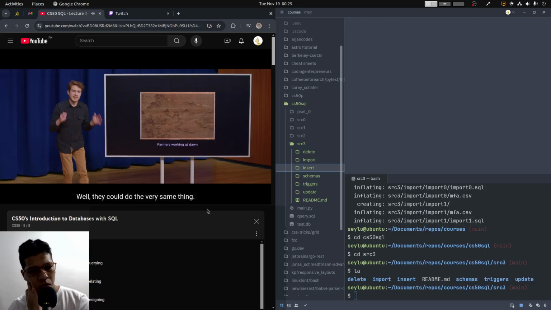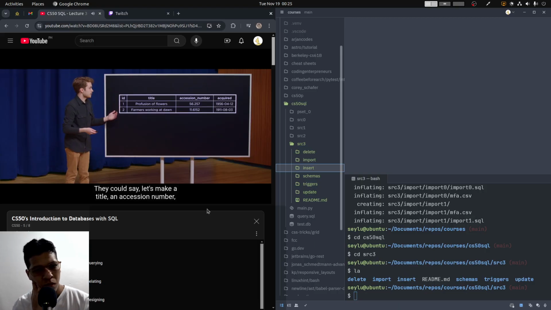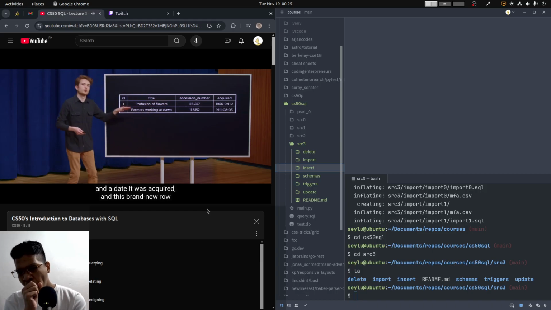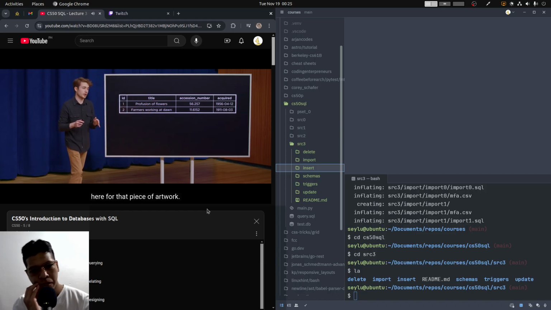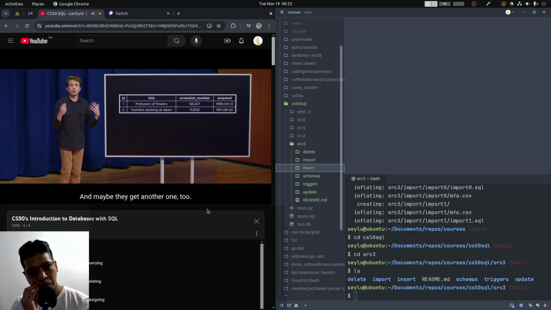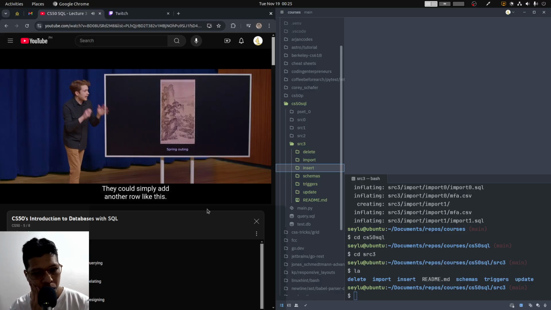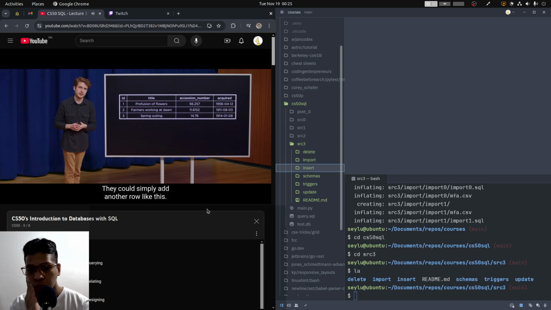Well, they could do the very same thing. They could just add a new row. They could say, let's make a title, an accession number, and a date it was acquired, and this brand new row here for that piece of artwork. And maybe they get another one too. Same thing. Maybe they'll get back Spring Outing, and they want to add this to their collection. They could simply add another row like this.